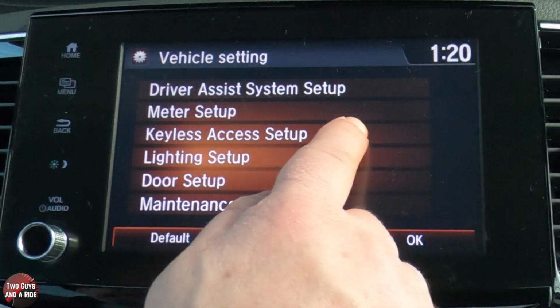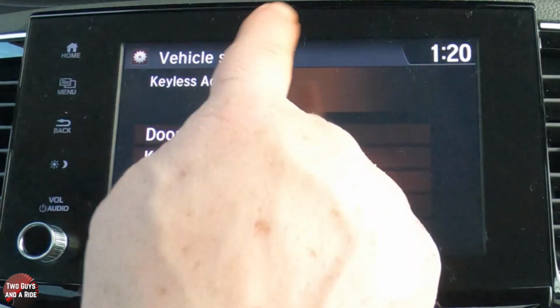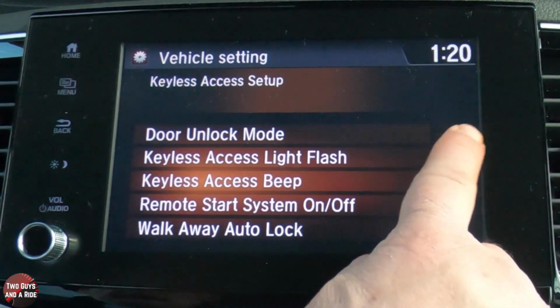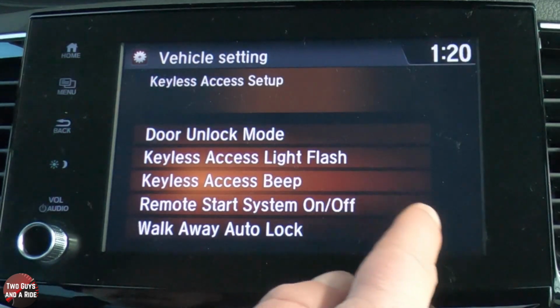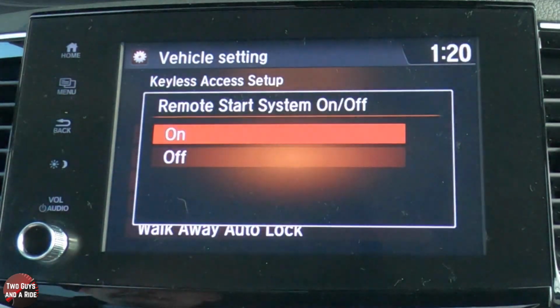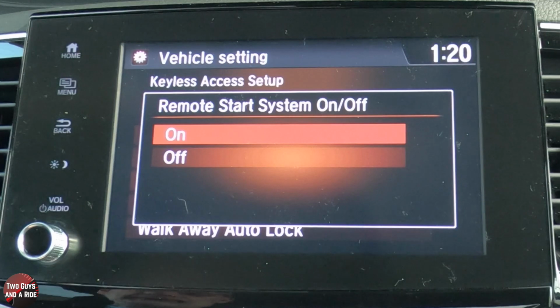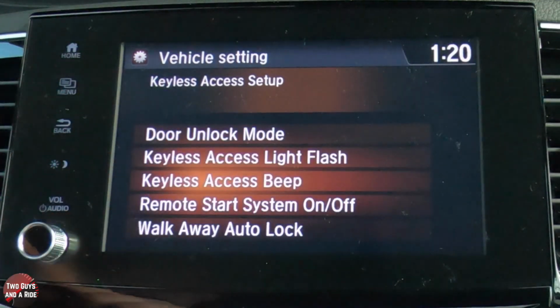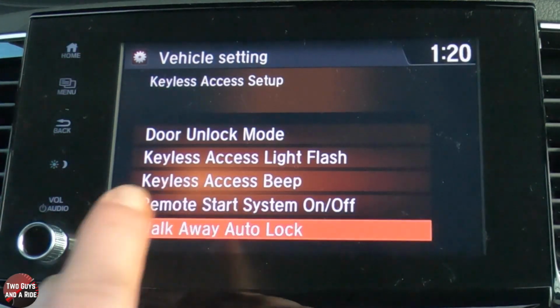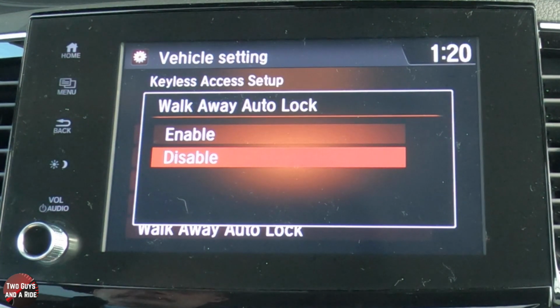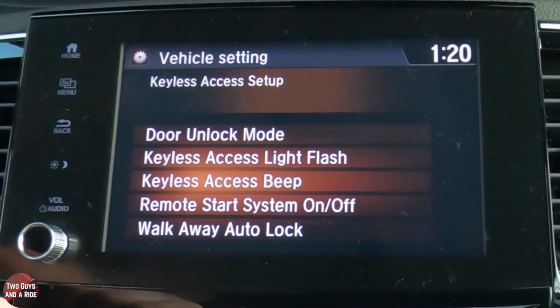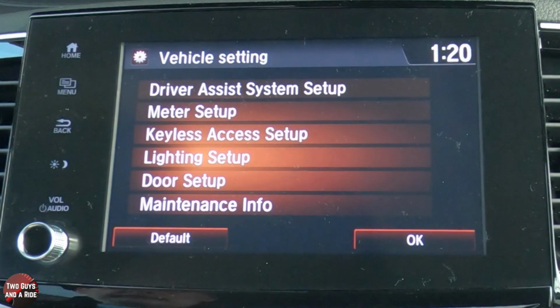You can do your keyless access setup here, and you can set up how your door unlock works, whether the lights flash, whether your horn beeps, and then you have the remote start system, and you can turn that on or off, so you don't have to have that. Now, one of the really nice features, I think, is walkaway auto lock, and that's either disable or enable. And what that means is if you have your key fob on you and you walk away from your vehicle about 10 feet, as long as that key fob's in your pocket, it will automatically lock the vehicle for you.